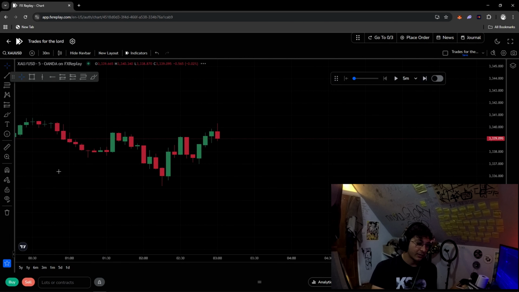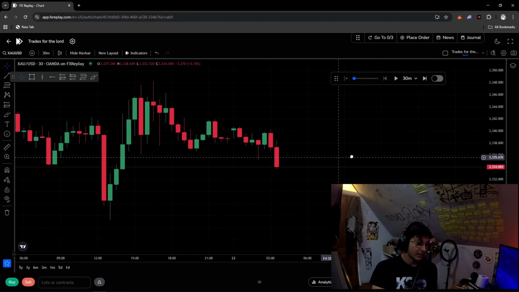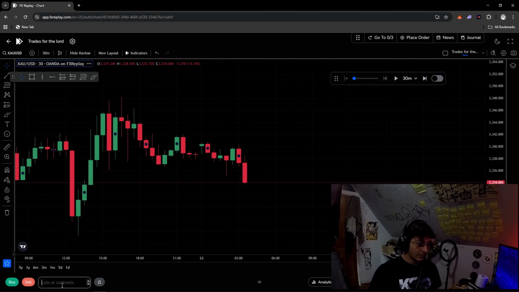If we look at the 30-minute chart and we select 30 minutes over here, each time you click it's going to be a 30-minute candle. So you can understand that. Next is going to be your lots and entering, buying and selling.